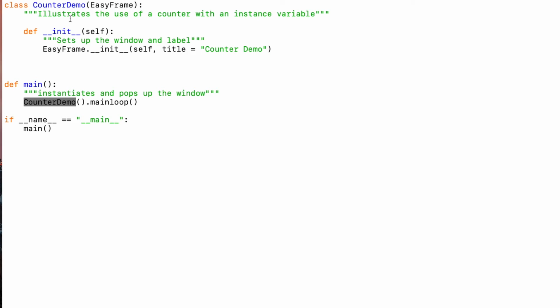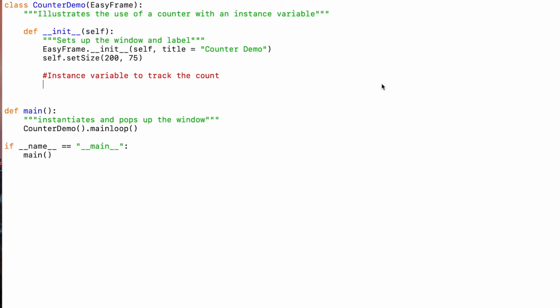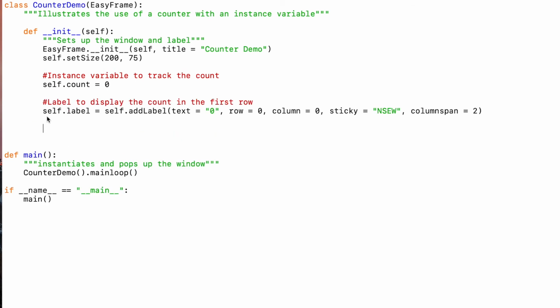To illustrate this, we are going to create a counter. Let's get started coding. In our init method, let's set the size of our window. To track the counter in this project, we are going to use an instance variable called count. So to create that, we have to do self.count, and we'll initialize it at 0. Now we're going to add a label that will display the count.